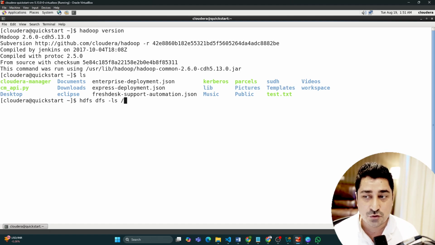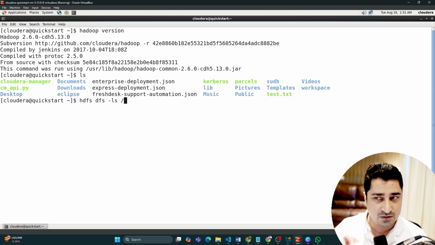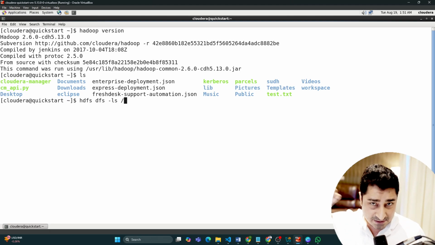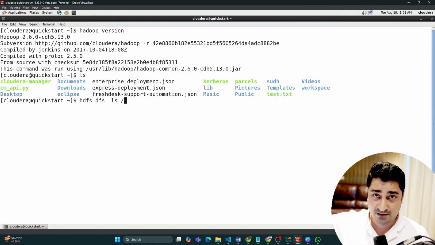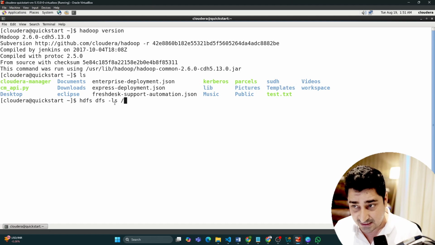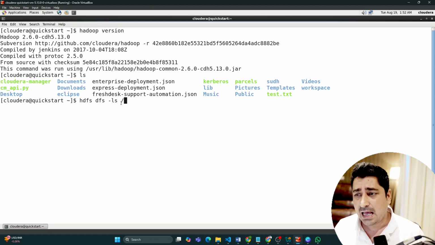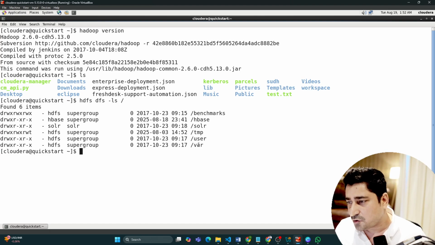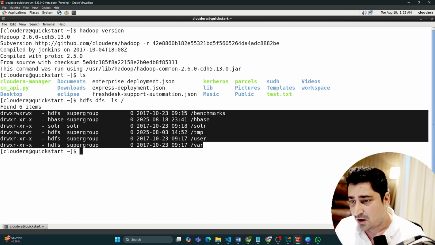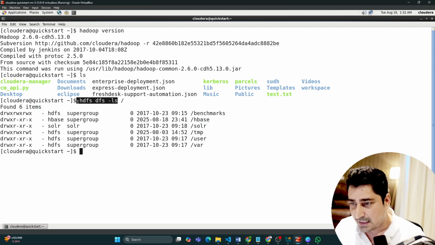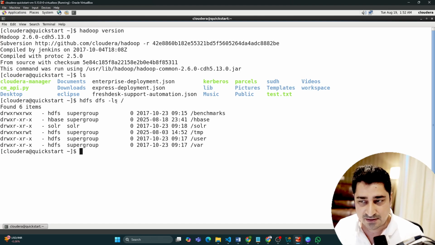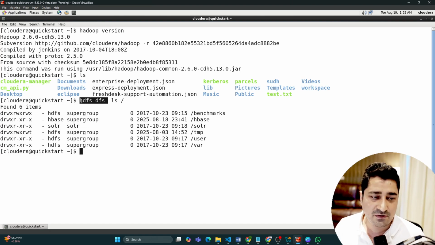This is going to show me all the files available in the root directory of the HDFS file system. Linux has its own file system, and HDFS has its own file system. HDFS is sitting on top of Linux, and by doing hdfs dfs -ls, the ls is a command coming from Linux itself, and slash means the root directory. If I hit enter, it shows these directories: benchmarks, hbase, solr, tmp, user, and var. These are the directories available inside the root directory of HDFS. Very simple. Everywhere you have to prepend hdfs dfs.